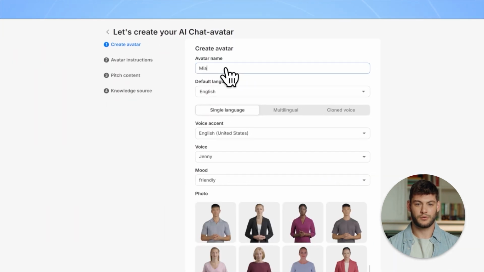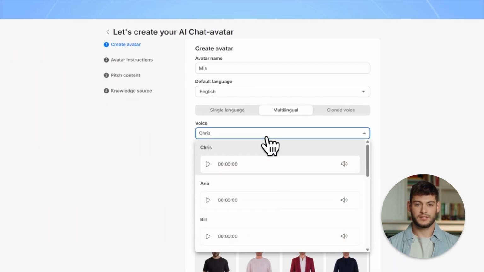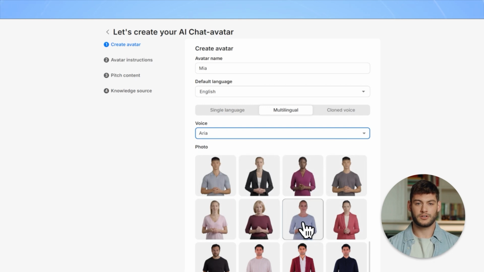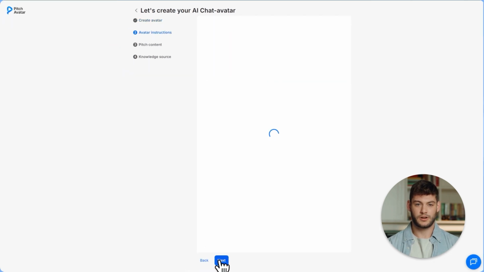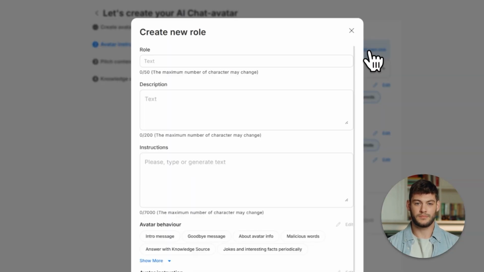Set up your avatar with a name, photo, and voice. You can make it single language or multilingual, depending on your audience. Example: Creatio sales expert, focused on product features and ROI.